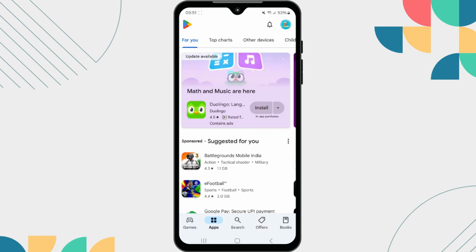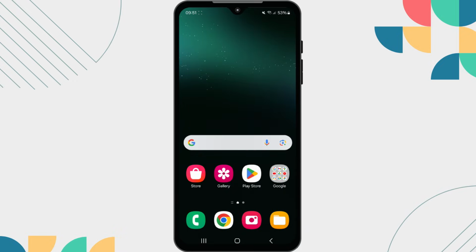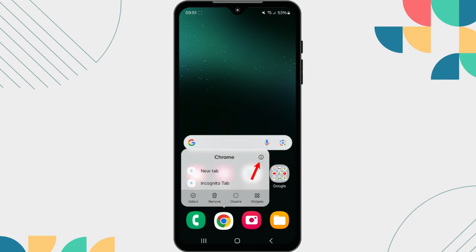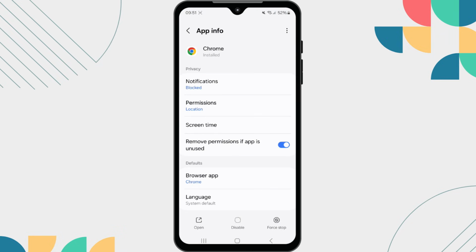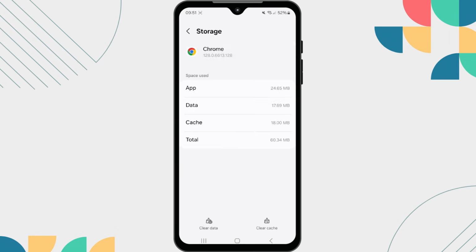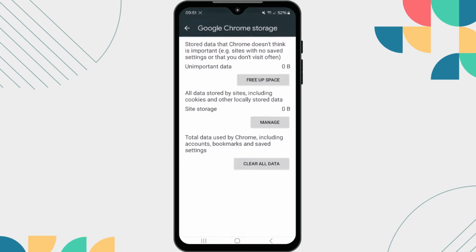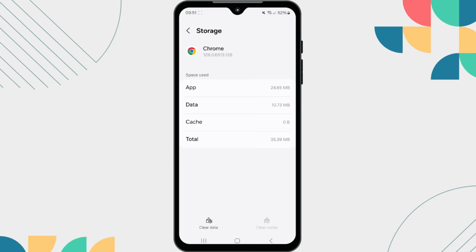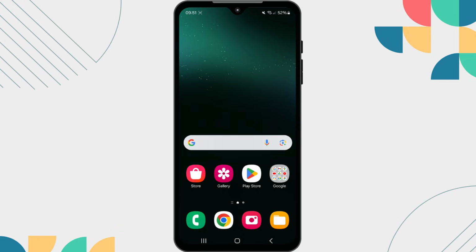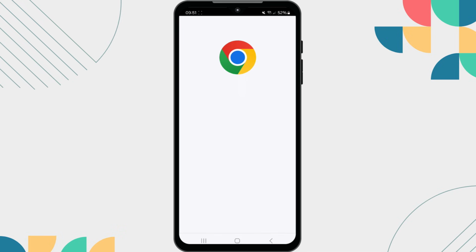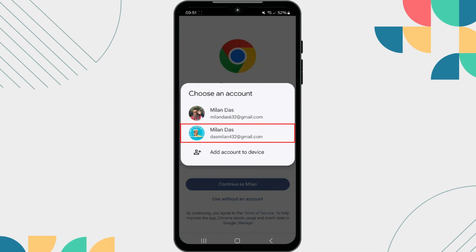So let's dive in. First, we'll remove the unwanted devices from your Google account through the Chrome browser. Before starting, I recommend you clear your browser data to avoid signing in with the wrong Google account. Next, open Google Chrome on your phone and sign in with the same Google account linked to your Play Store.